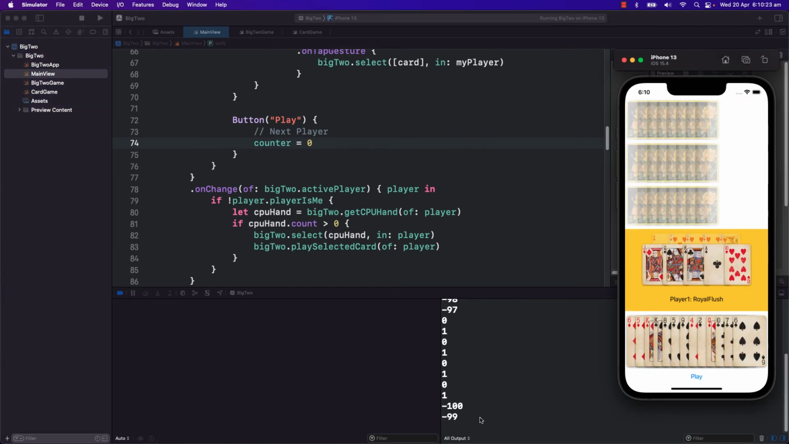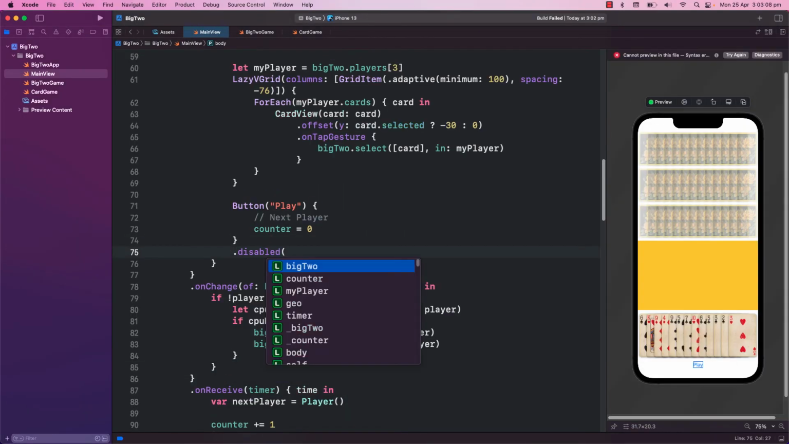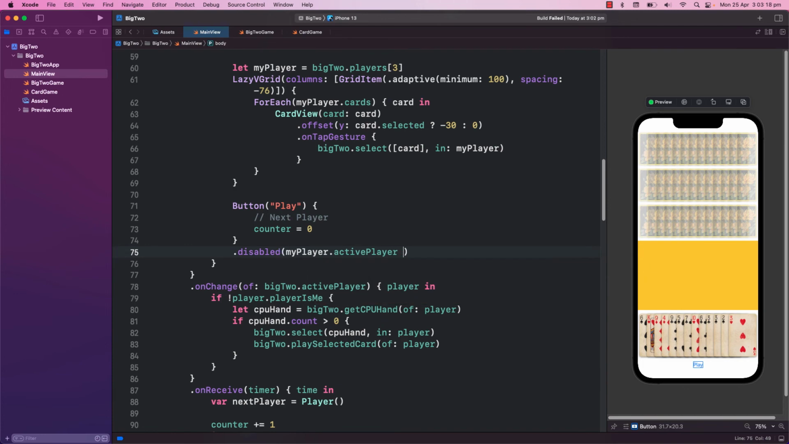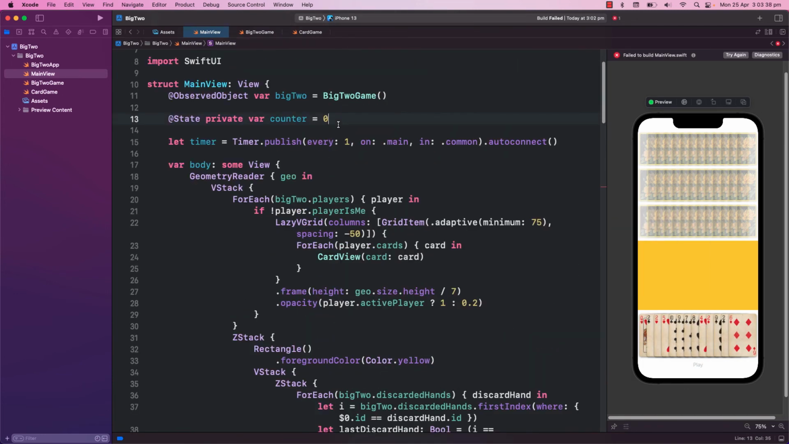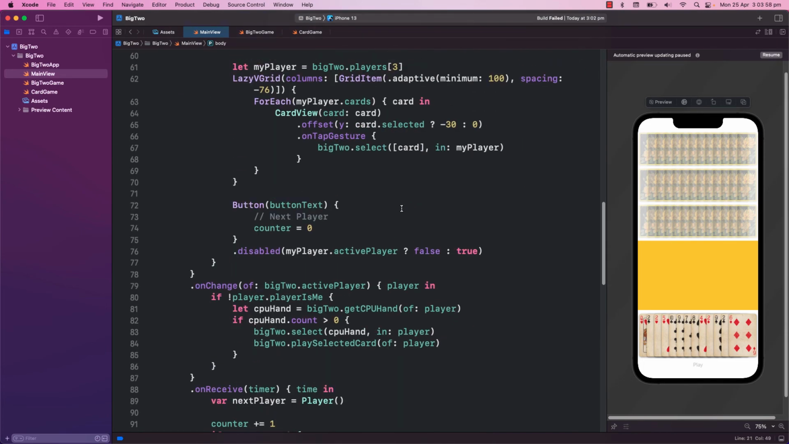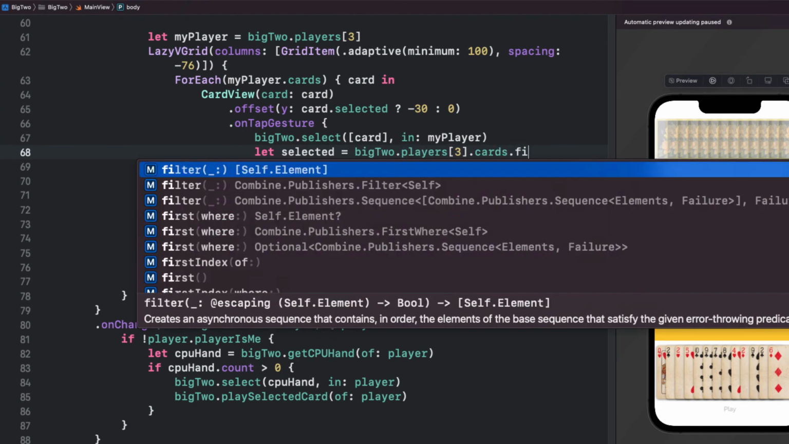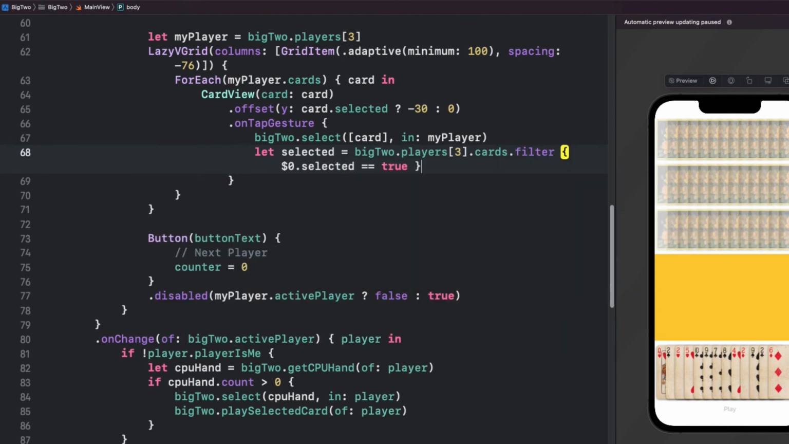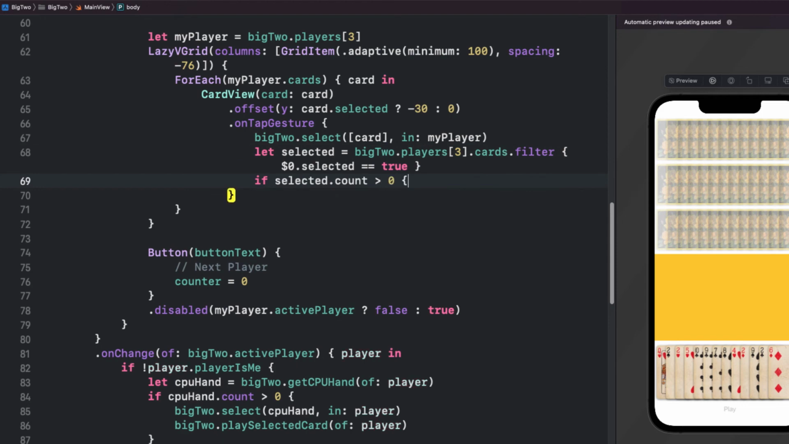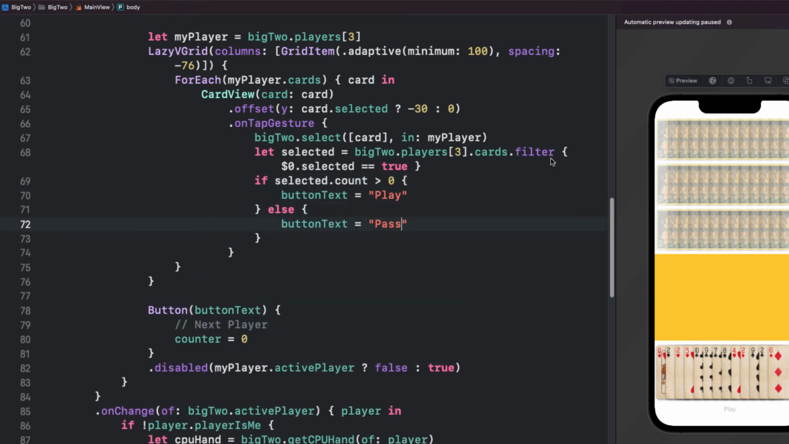Now the play button will be disabled or enabled depending on the play at hand. For example, if I am not the active player, then it will be disabled. But if it is my turn, then it is enabled. However, the text is changing as well. If I have not selected any card, possibly I wanted to skip my turn and pass. However, if I selected some cards to play, then the text will show play.